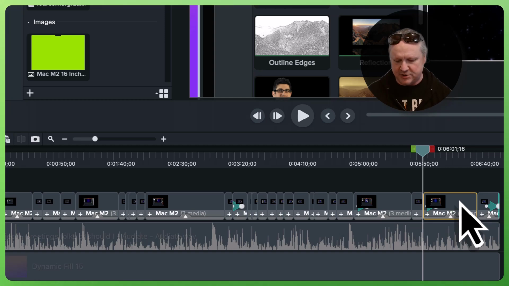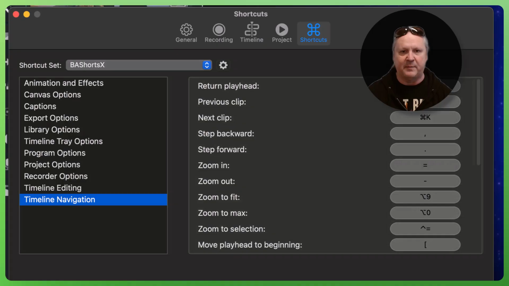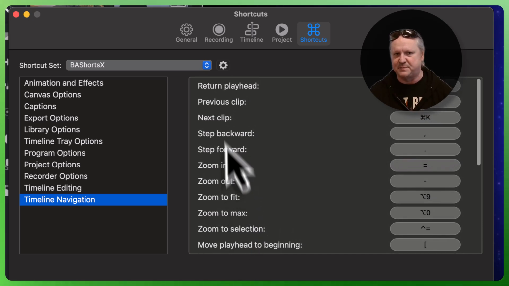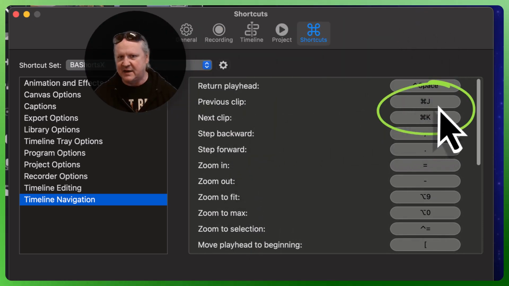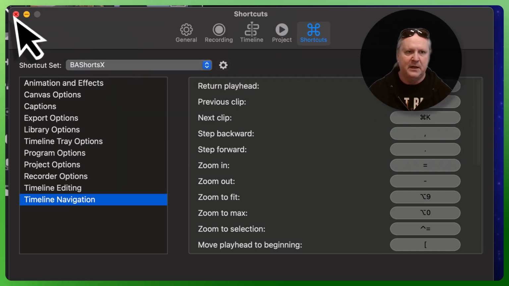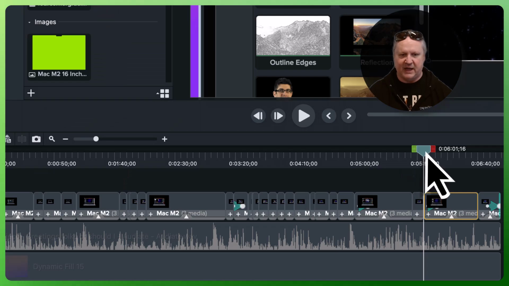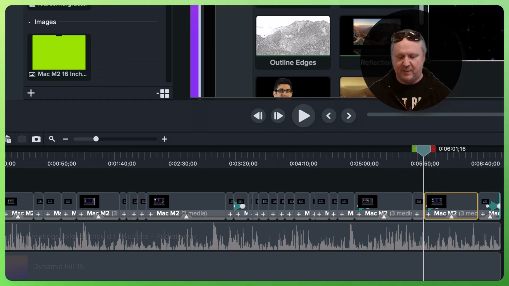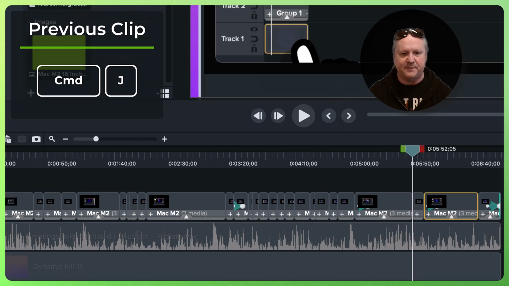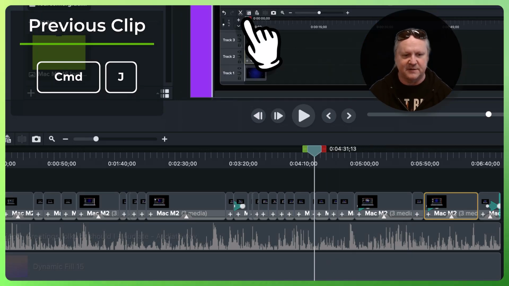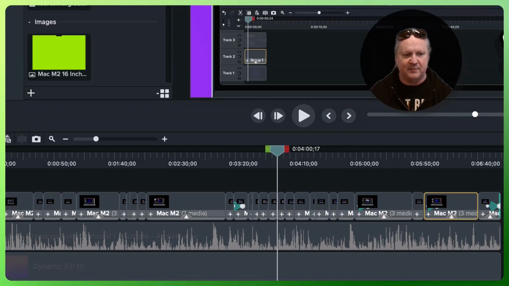Next thing is a couple of keyboard shortcuts that I set up. I'm going to go ahead and open up my keyboard shortcuts, and we're going to look at timeline navigation. In particular, this previous and next clip, I set up as Command J and Command K. So what do those do? We're going to go ahead and do Command J, and that's going to go to the previous clip. And you can see it's always advancing to the first frame of the previous clip on the timeline.